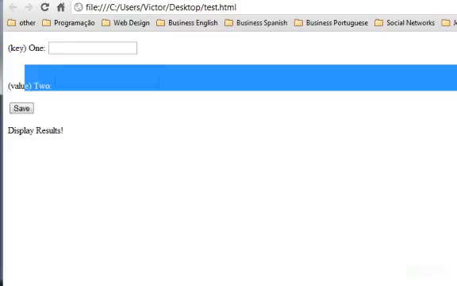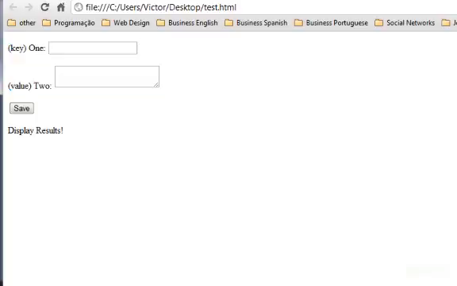You have section 1 where the form is, pretty ugly, and then you have section 2 with this display results. I'm going to style this with CSS in the next video so we can have this a little bit more presentable. So we'll have the form in here and the display results next to it.